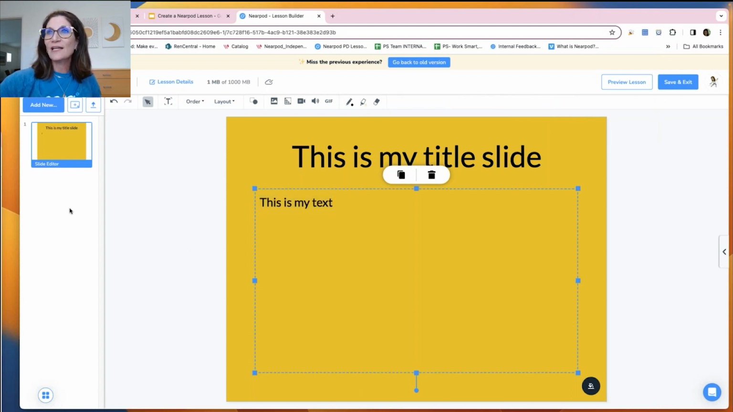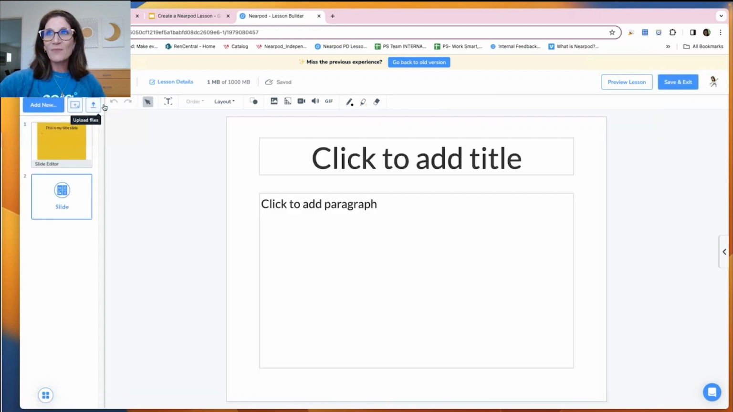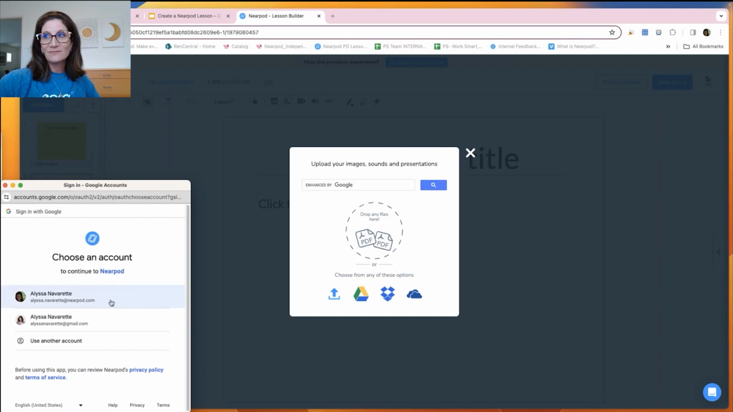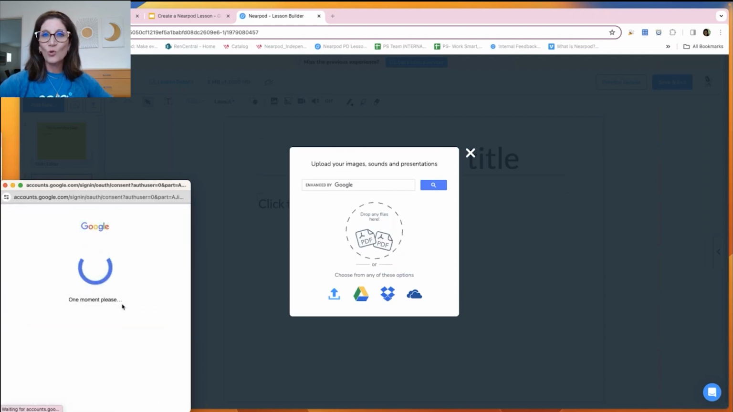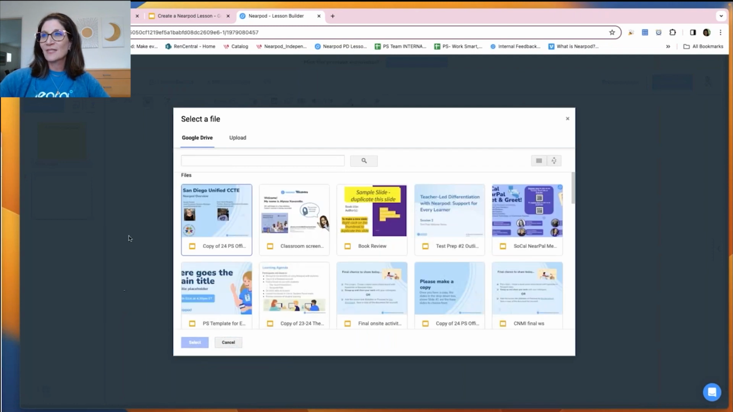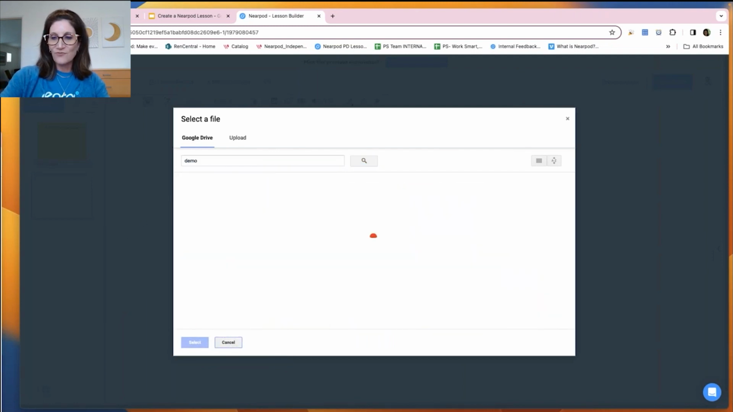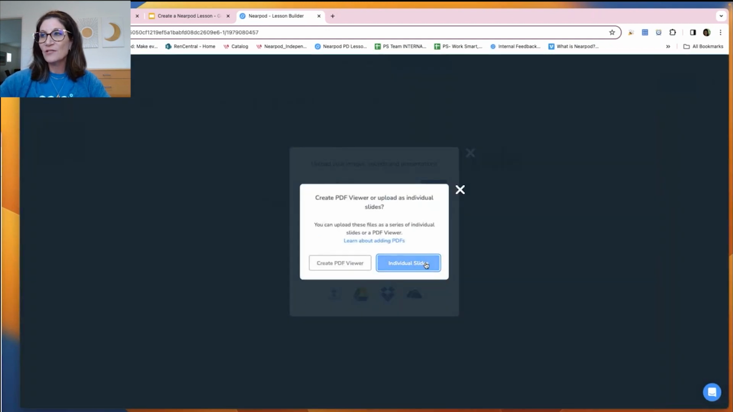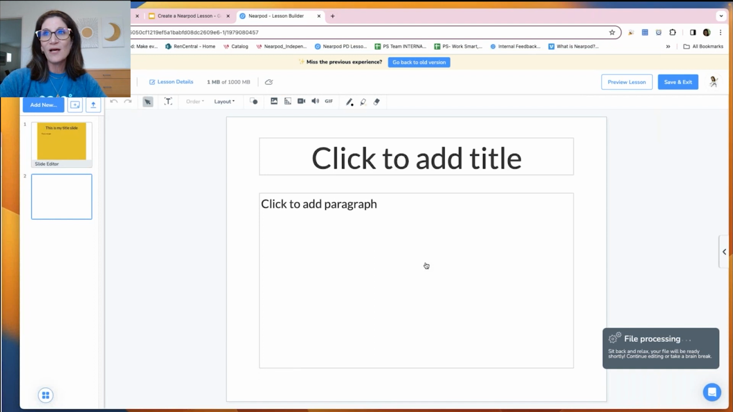All right, so I can continue adding more to this lesson. I just continue with the buttons up here on the top left-hand corner, okay? Either adding content and activities, adding a slide, or I can also upload files. So if I want to upload something, I might want to upload it from my drive. I'm just going to quickly go over to my drive, and I am going to find some slides to upload because I've already got some. I actually have this frog life cycle lesson that I want to upload. I'm going to turn it into individual slides in Nearpod. So it's going to process and it's going to turn those into slides.